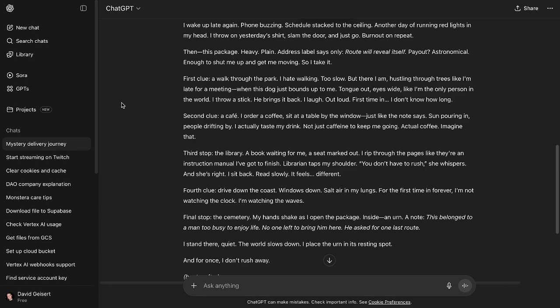So I take it. First clue, a walk through the park. I hate walking, too slow. But then I am hustling down trees like I'm late for a meeting when a dog just bounds up to me, tongue out, eyes wide, like I'm the only person in the world. I throw a stick, he brings it back, I laugh out loud for the first time in I don't know how long.